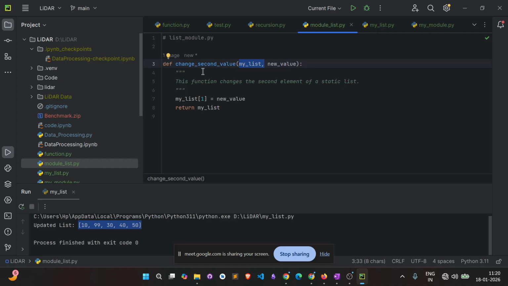So what it is taking is basically a function. You know how to create a function? The def keyword is for defining. Change second value is a name which we are giving. It is not inbuilt. According to the task, if I wanted to change the third value, we can replace it with whatever name we wanted.